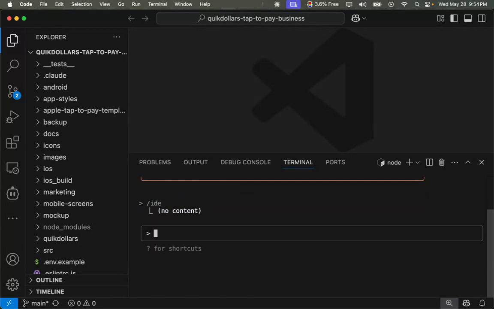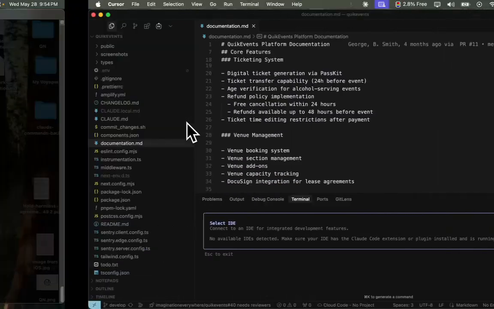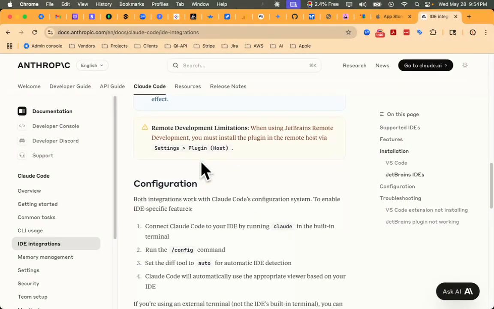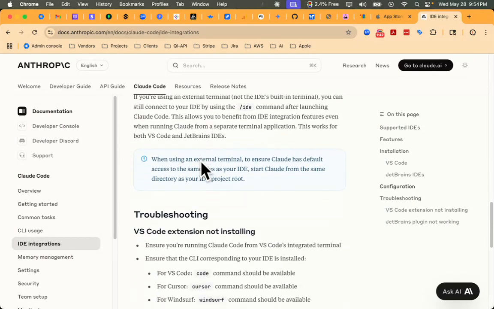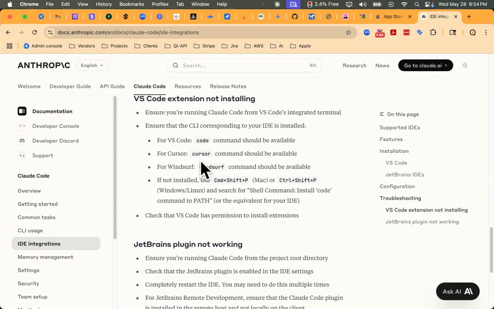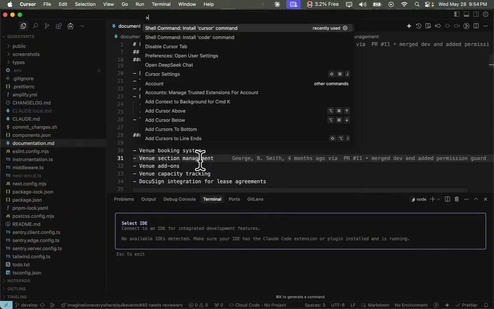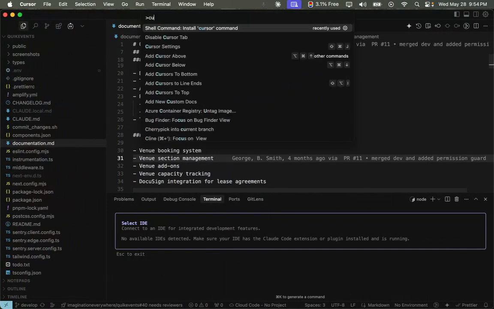So obviously, the Anthropic people are not telling you how to get beyond this, because when you read through the documentation, they tell you to do the troubleshooting stuff with doing Command Shift P and then doing cursor to install the cursor command. I've already done that. That didn't work.